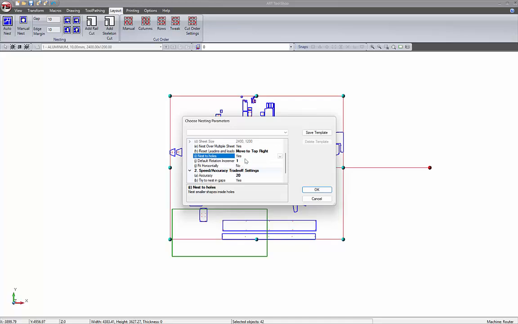Moving on, we have the default rotation setting. This is the smallest increment that ToolShop can nudge the parts by in order to fit them in. Making this setting smaller means there is a possibility of a more efficient nest, but it can take longer. Making this setting larger can speed up the process, but it may be less efficient with the material needed to fit the parts in. For most jobs, it is okay to leave this at 1 degree. Finally, in this section, we have the Fit Horizontally setting. This is pretty simple. If you say yes, then the parts will be laid out horizontally, starting from the bottom up. If you select no, then the parts will be stacked vertically starting at the left end of the sheet.